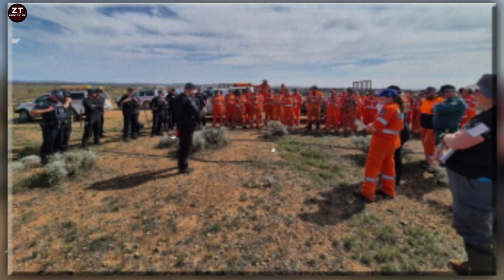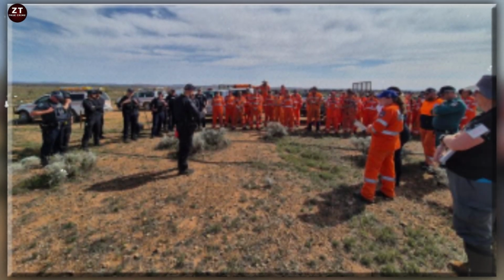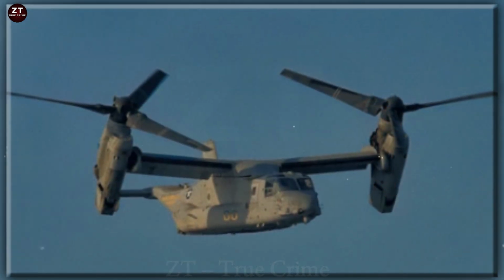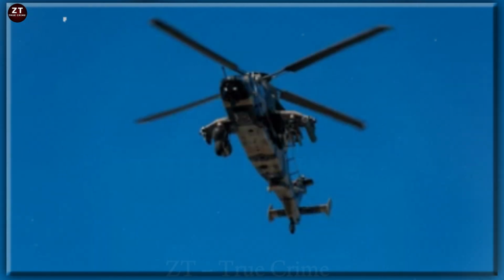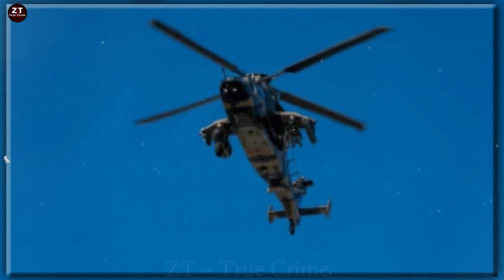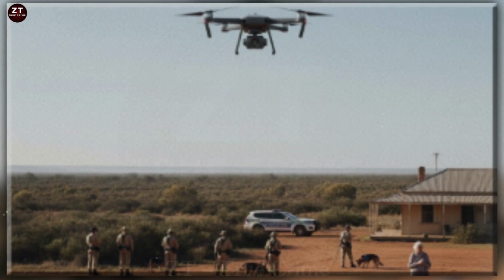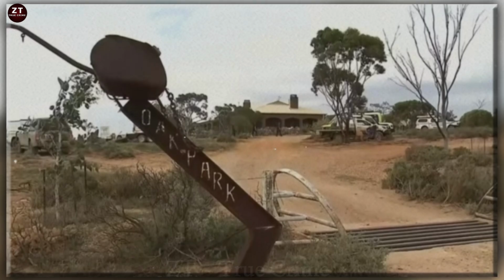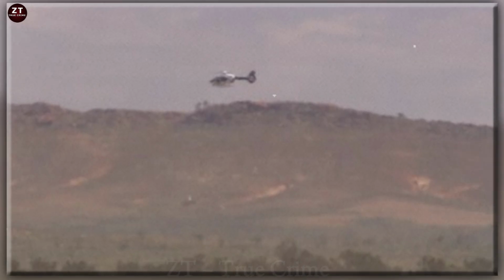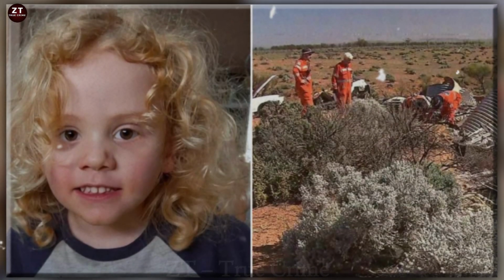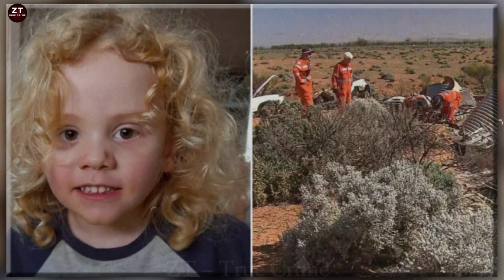Across the next 3 days, dozens of personnel grew into hundreds. SES volunteers, police officers, trackers, aerial crews, and later defence assets began sweeping large portions of land surrounding the property. Aircraft scanned wide sections of terrain, drones were deployed, and ground teams walked extensive grids across sand, clay pans, spinifex patches, and low scrub. Thermal imaging, forward-looking infrared, and mapping software helped plan where resources should go next. Despite these efforts, the search produced no confirmed evidence linked to the child.